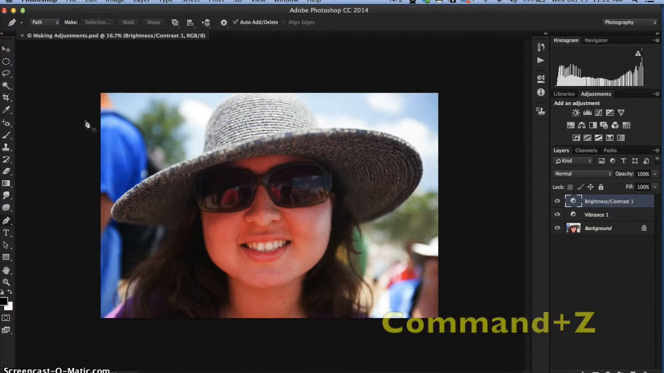And then to undo it, you can just hit Command-Z, and that brings back your edits. So that's a quick way to compare before and after editing.